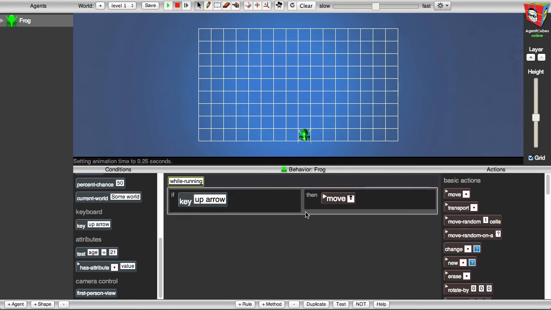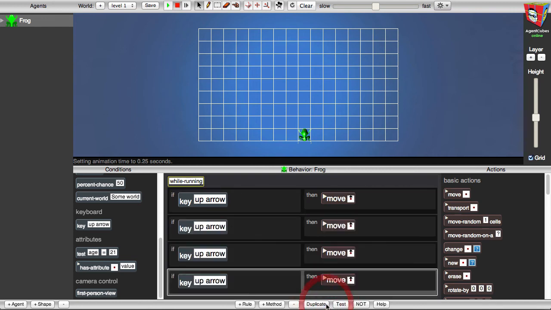I'll duplicate this selected rule 3 times by going down to the lower toolbar and pressing the Duplicate button 3 times. I could have added a brand new rule by clicking the plus rule button on the lower toolbar, but since these rules are similar, I've saved time by duplicating. Now I'm going to edit these 3 new rules, so each will move the frog in a different direction.